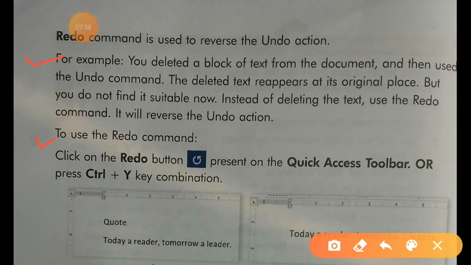To use the redo command, you just have to click on the redo button that is present on the quick access toolbar, or you can press the Ctrl plus Y key combination. It will also help you. This is the shortcut key combination, Ctrl plus Y. Okay, so dear students, all the shortcut keys you must learn.